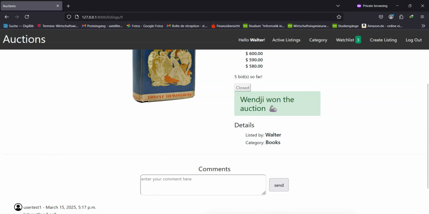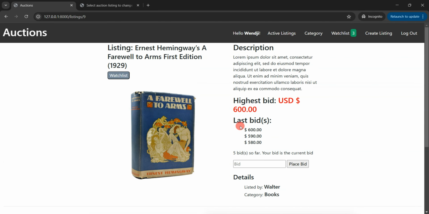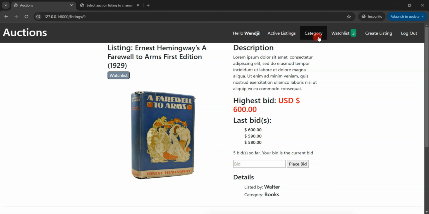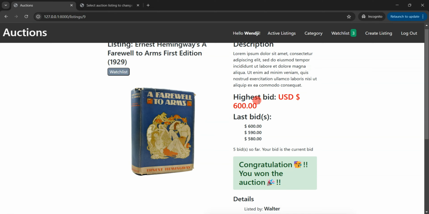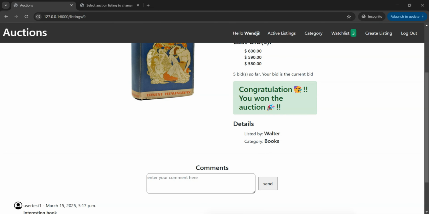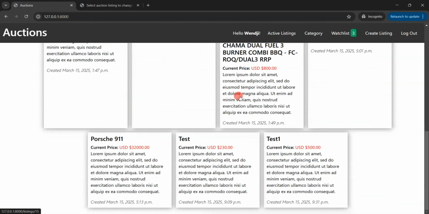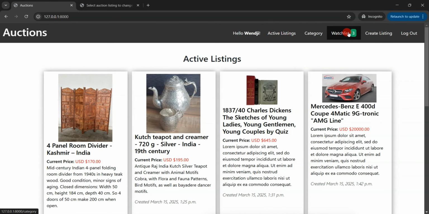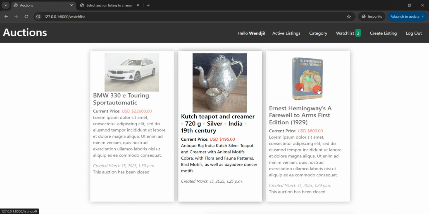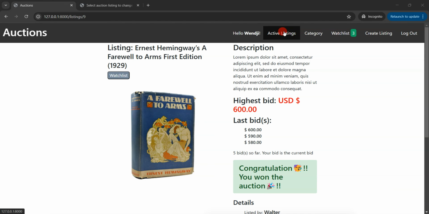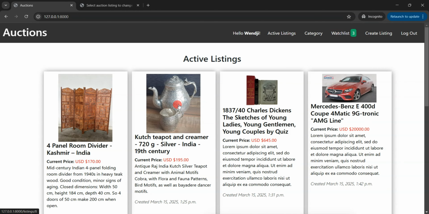Now let's go back to the previous tab where I am logged in as Wendy to see what will happen. Let's refresh this page. Congratulations, you won the auction. We can notice that this auction is no longer available in the active listing page. But I can see it in my watchlist, where we also have an indication that this auction is no longer available.